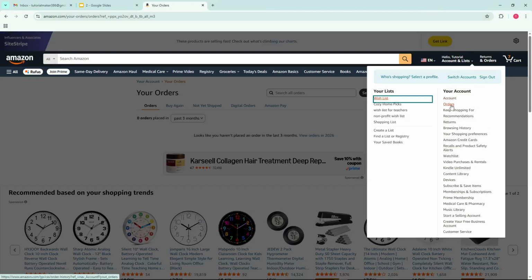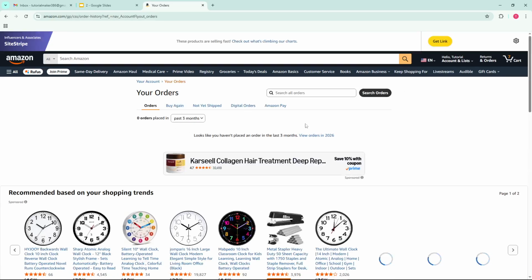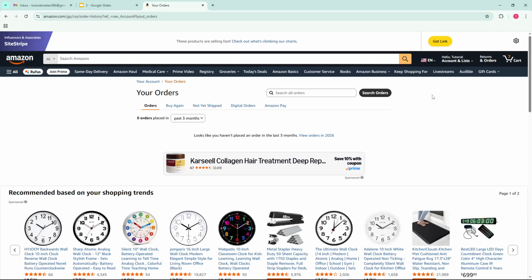Alternatively, if you purchase the gift card yourself rather than receiving it as a gift, you can access the code through your Amazon orders. To do this, head over to Amazon.com and sign into your account. Once logged in, click on Returns and Orders at the top of the page. This will bring up a list of all your recent purchases.